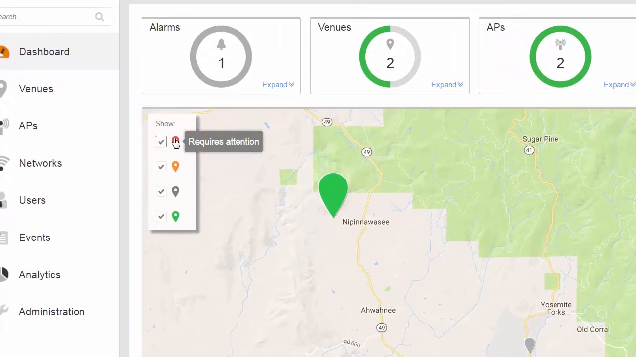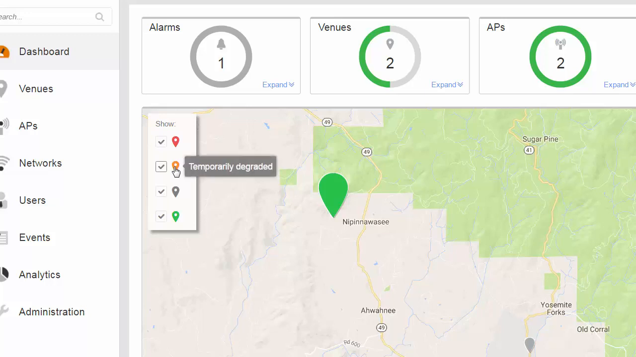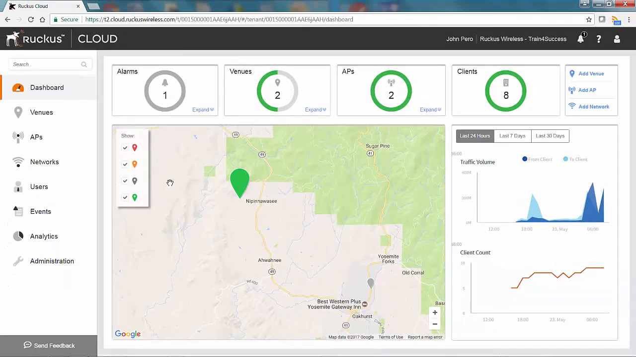So red indicates that it requires attention. Orange indicates that it's temporarily degraded. This could be, for example, maybe an AP has interference going on, or it's got low throughput or something of this nature. So it might be something that you want to take a look at. Gray indicates that it's in a setup phase, so we haven't completed the setup or it hasn't gotten its configuration yet. And green is what we're all looking for, and that means that everything is good. Okay, so that's a little legend here.